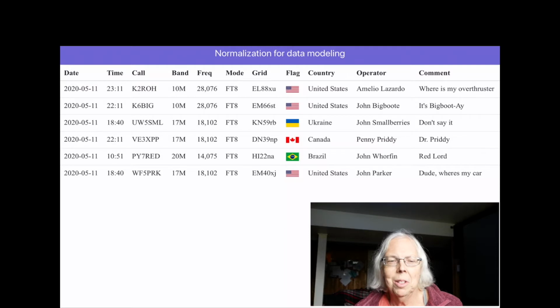Here's what our table looks like. So we have date and time of the call. We have the call sign of the station that we were talking to. We have the band and frequency. We have the mode. Okay, so that's the transmission mode. We have the grid square, which is a locator, possibly the flag and the country, flag of the country, and the operator's name, and maybe a comment. We'll assume it's a comment about the operator for our purposes.